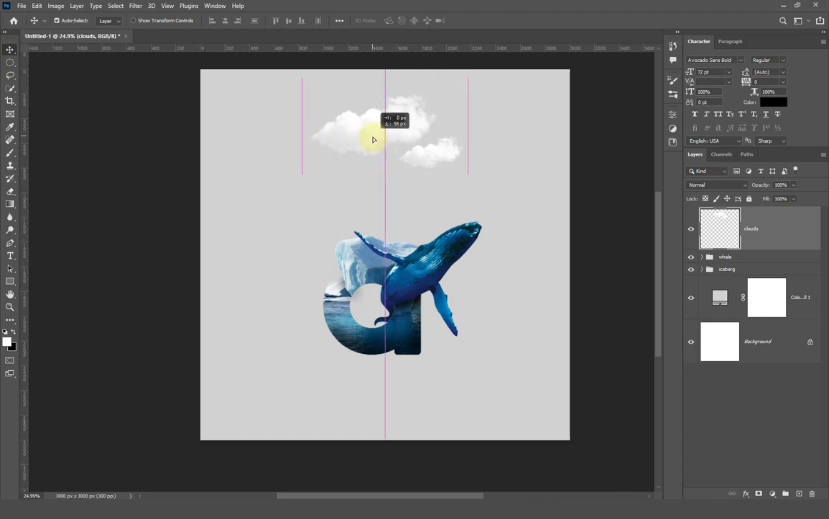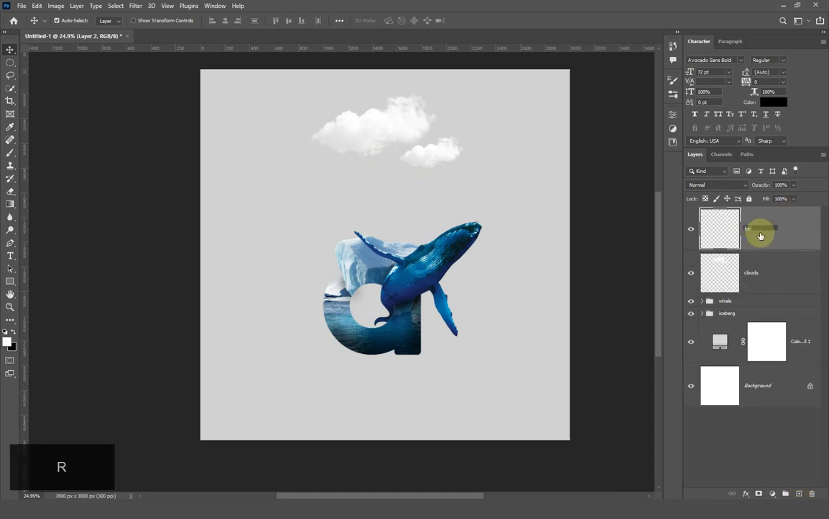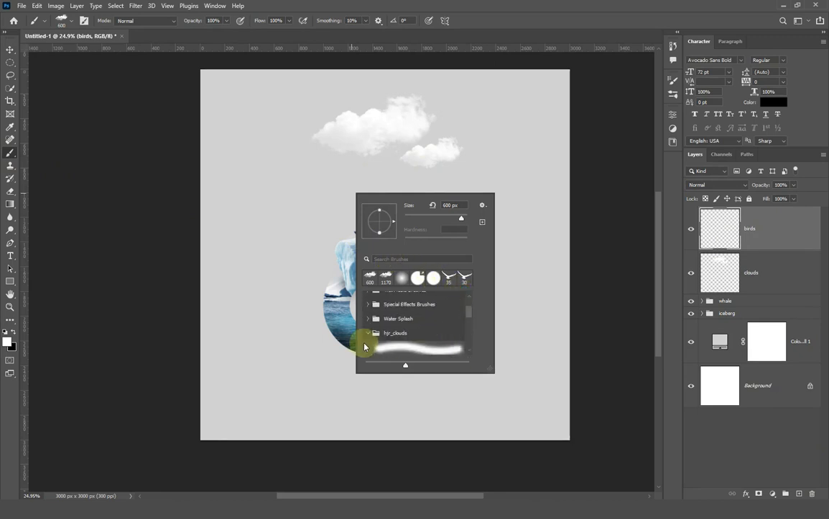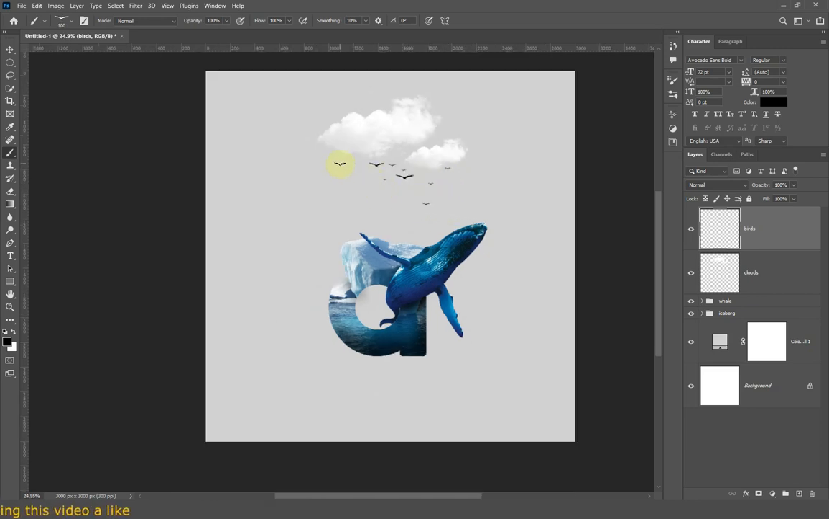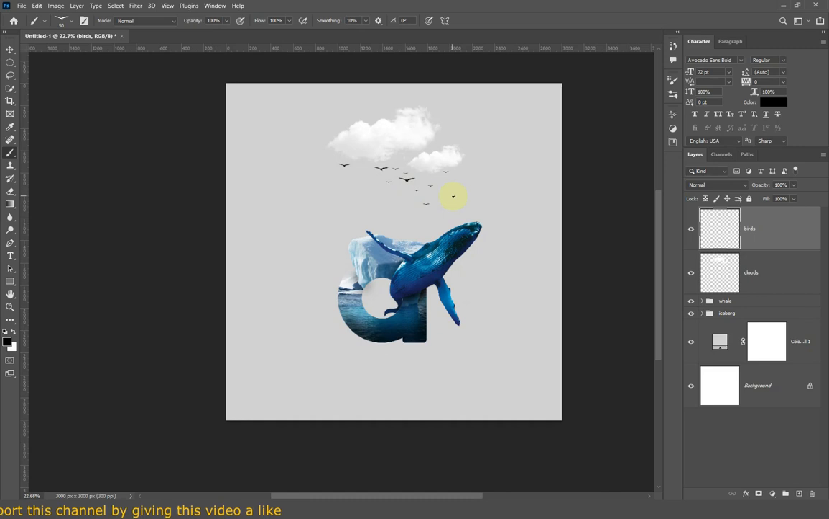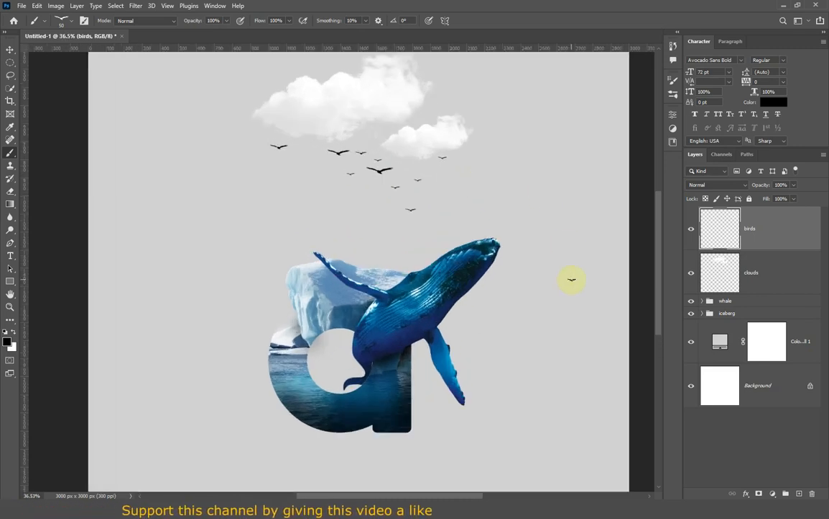After adding the clouds, create another layer and rename this one as birds. Select the bird brush and start clicking with black as foreground color to add the birds. Finally, our image is looking great.